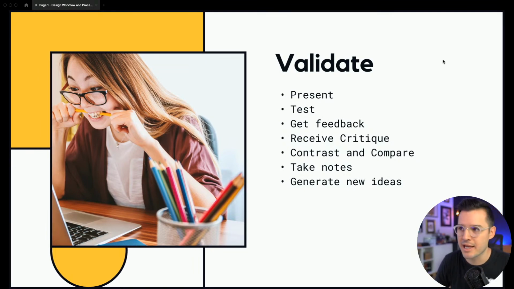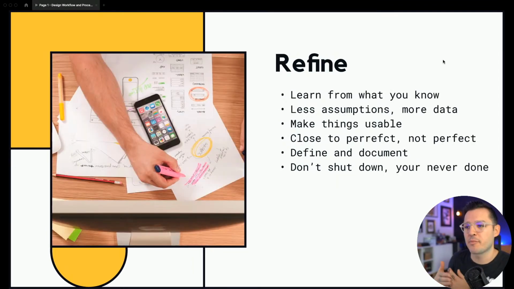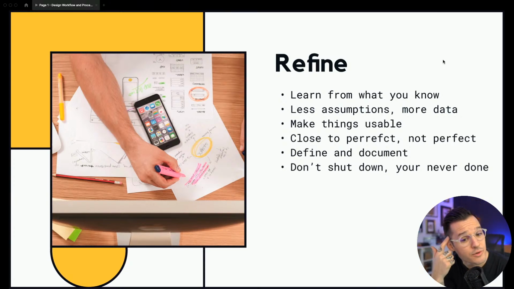Okay, now once we've validated, now it's time to refine. This is the designy work stuff, right? We've done the research and the understanding. We've ideated, generated ideas. We've gotten validation, at least that we're in the right direction. And now we're going to refine. Okay, what does it mean to refine? It means learn from what you know, less assumptions, more data. We're building things based off of what we know, not what we once assumed. We make things usable.